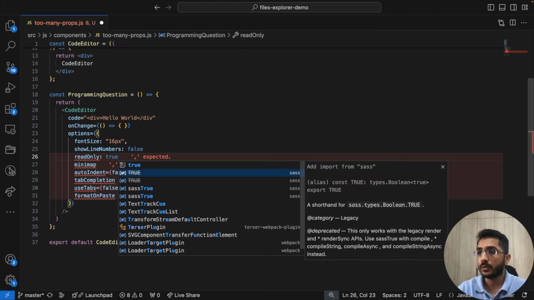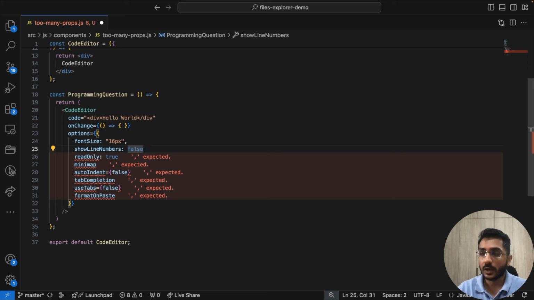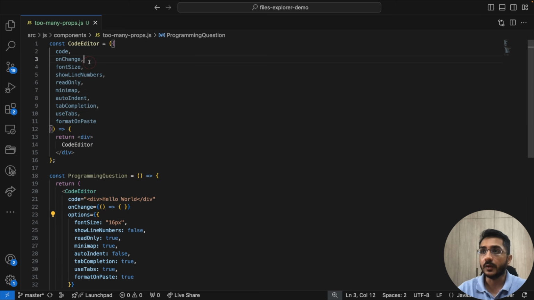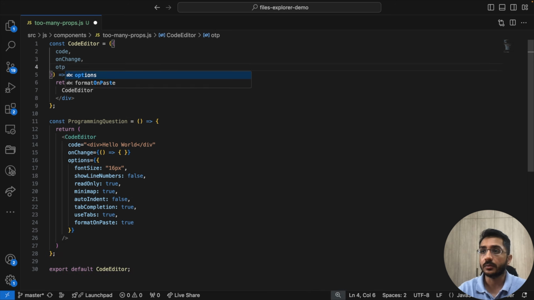We can say true, comma, we have this which is also true, this is false, this is true, true, and this is also true. Basically what we have done is that rather than having so many props, we have grouped these props inside a namespace called options, and we can just take these out and have options here.